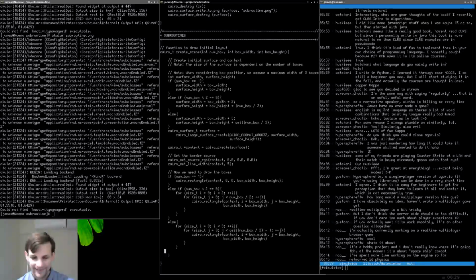Okay, so now we're going to say for size_t i equals 0, i is less than. It's not going to be 3 in this case. It's going to be numbox, box mod 3.